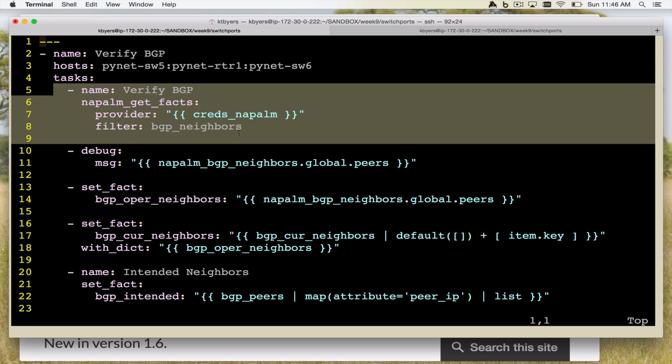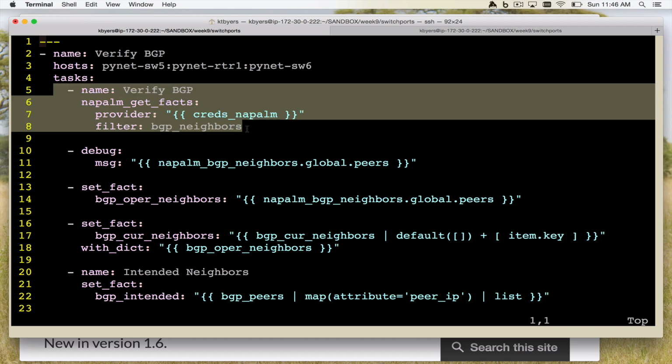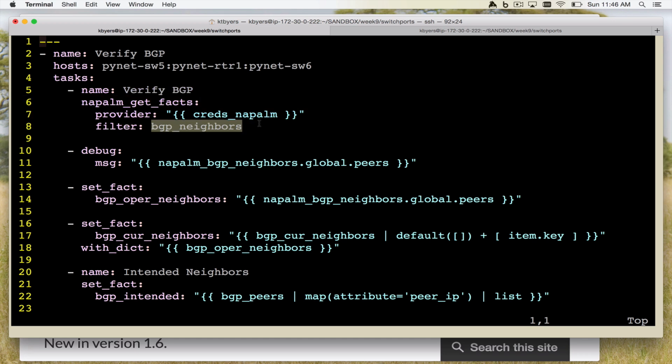So the first task is pretty straightforward. We're just calling the Napalm get facts module, and we're using our BGP neighbors filter. If that doesn't make sense to you, review the class on Napalm. We talked about this in quite a bit of detail.